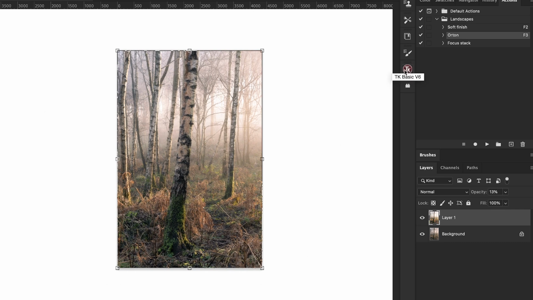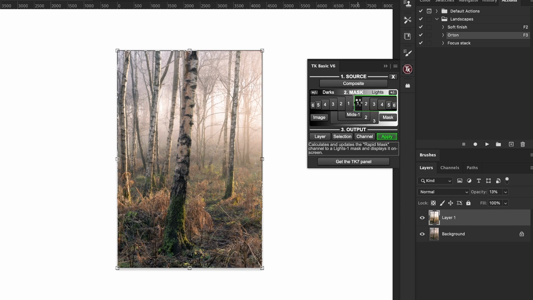And then, as I said, I like to use this TK panel. I'll click 1 on the lights. That's showing me the selection. Let's check with 2. I think I want to add a bit more softness overall to the image. I press mask, I press apply. It does its thing. There we go. Turn it on, turn it off. It's just helped soften out that fog even more and create a bit more of a magical glow.